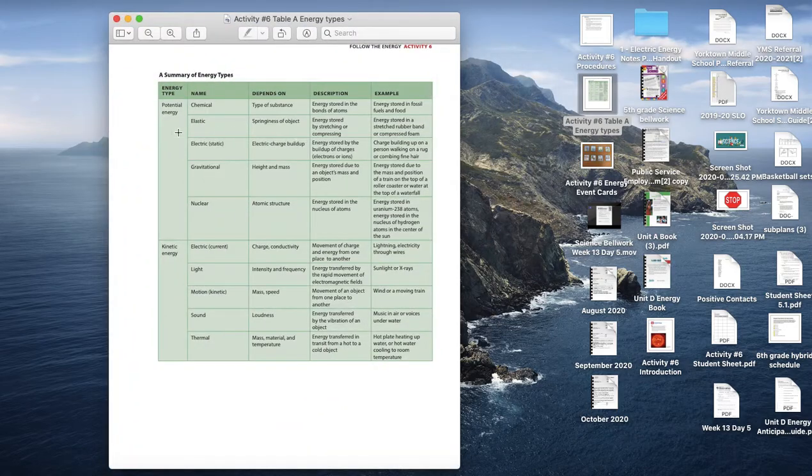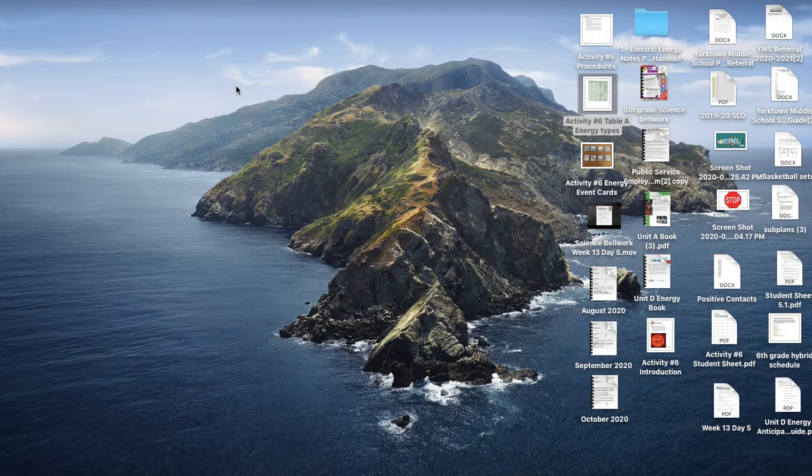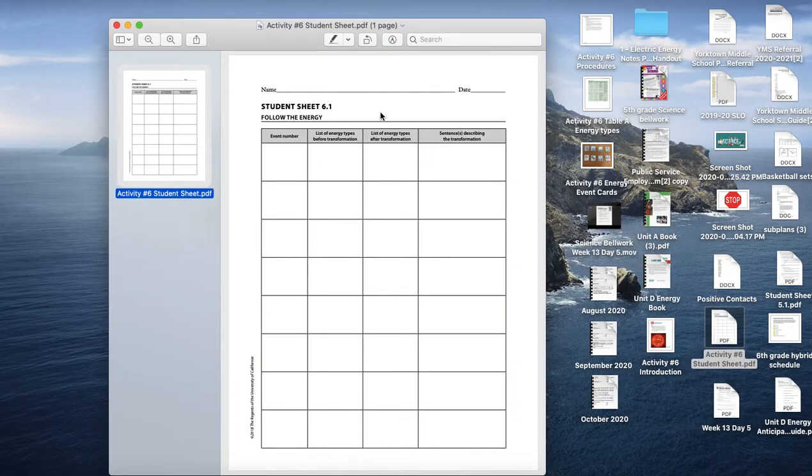You're going to want to use this table today to help guide you. It gives you several different types of energy, what they depend on, whether they're potential or kinetic, a description, and also an example to help you as you work. So you're going to want to use that table as well, and obviously the student sheet to help fill in our work here.